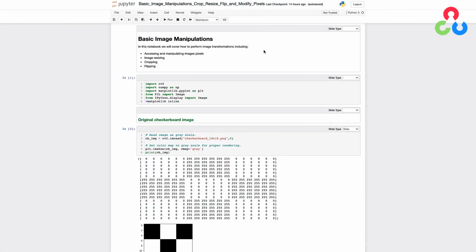Hi everyone, welcome back. In this video, we're going to be talking about basic techniques for manipulating images, which include changing the values of individual pixels within an image, as well as some other useful transformations like cropping, resizing, and flipping images. These are all very standard transformations and very easy with the help of OpenCV functions.